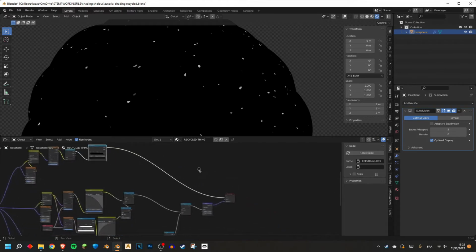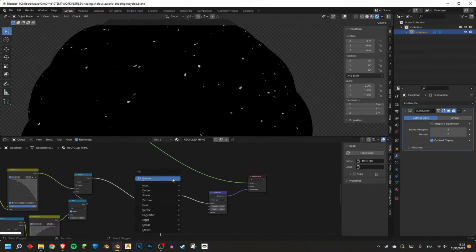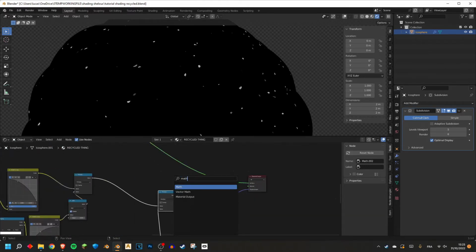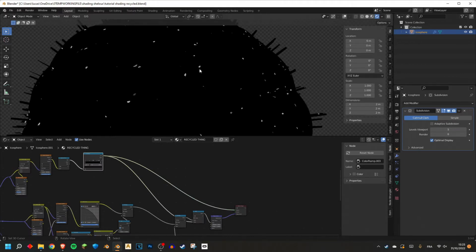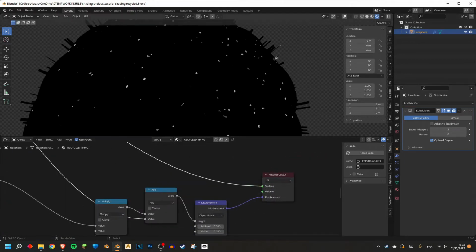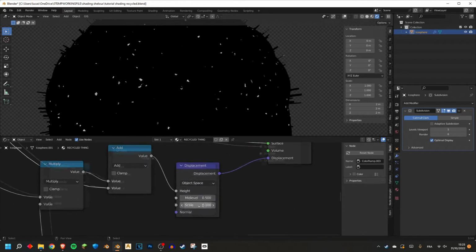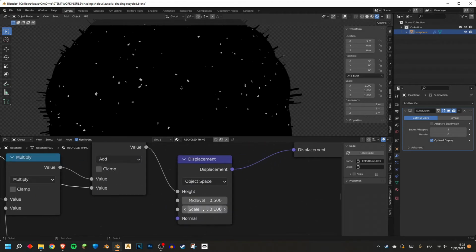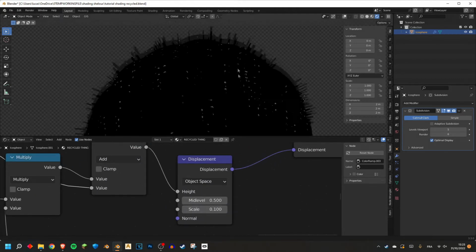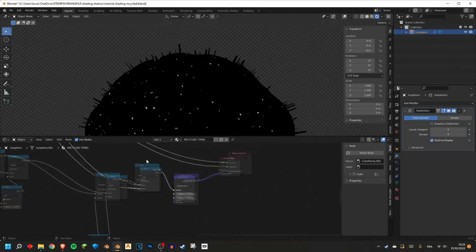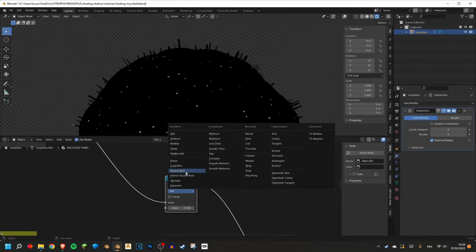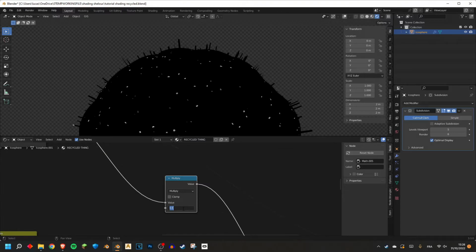And now we're going to, this time, not multiply but add. So math node again. The dark is 0, the white is 1. Right now this is displacing at a white dot by 10 centimeters because we did 0.1. So that's too much. So let's just dial it down a little and multiply by, let's say, 0.1.